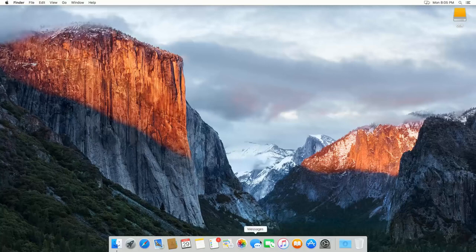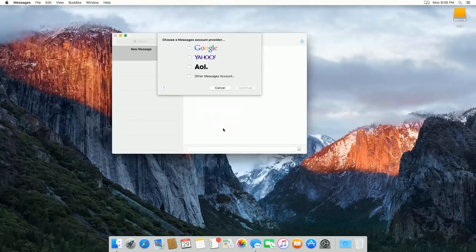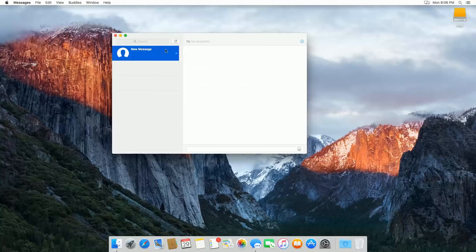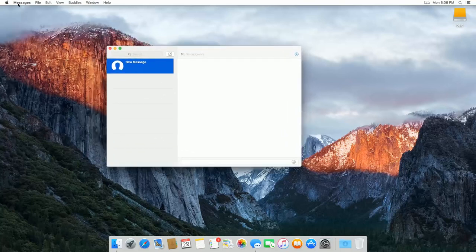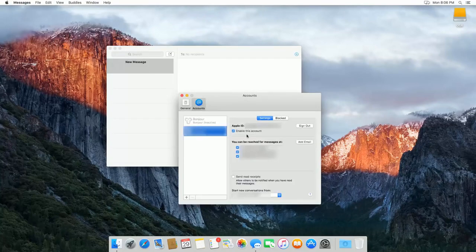Now you can log into your Messages. You can click here and put in your Apple ID and password. And this will pop up. Click Other Messages Account. Click Continue. And then you can cancel this. And then make sure you're selected on this Messages window, so it says Messages at the top. You're going to click on Messages and go to Preferences. And then go to Accounts. And in here you will see your phone number and then multiple email addresses. Typically I uncheck the email addresses and just use my phone number. So we can go ahead and close this.